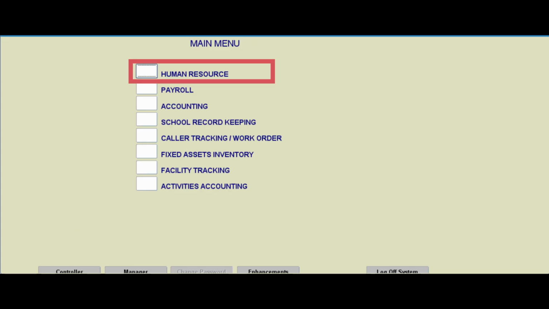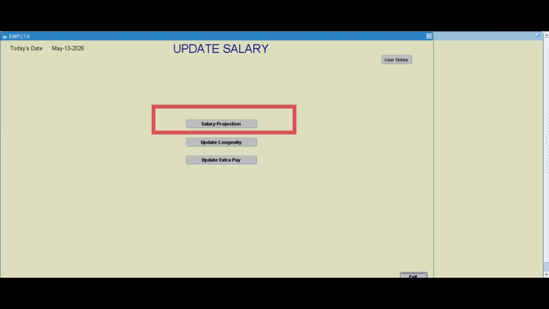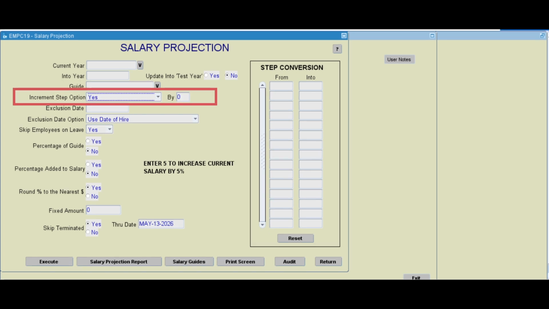To start, go to Human Resources, then Salary Update, and click on Salary Projection. On the salary projection screen, select the current year, and the into year as next year. Next, select the salary guide you want to use for the projection. You can then choose the step increment option.